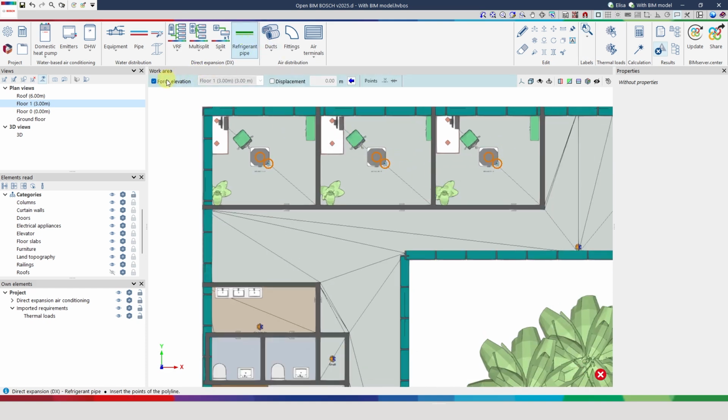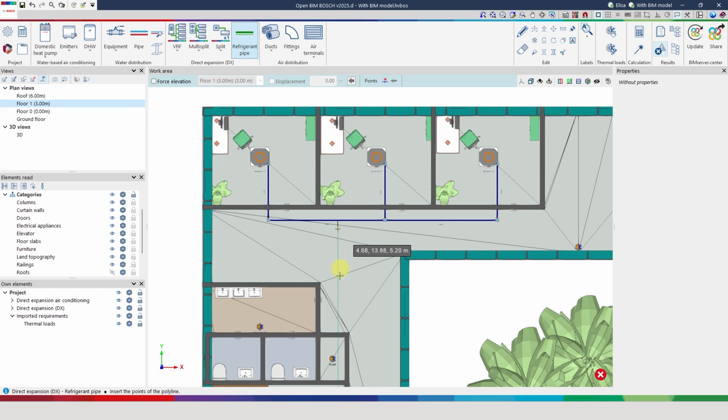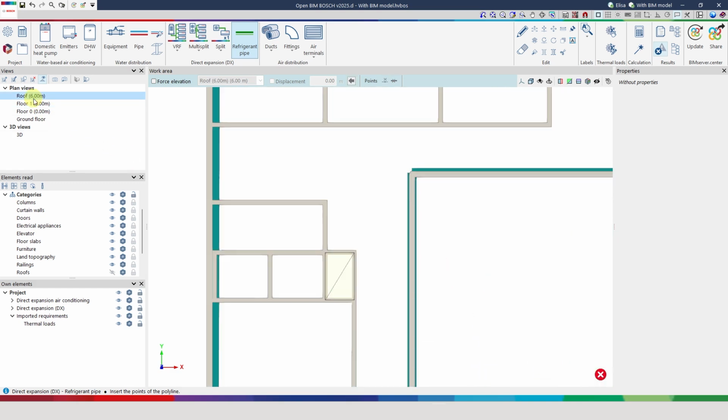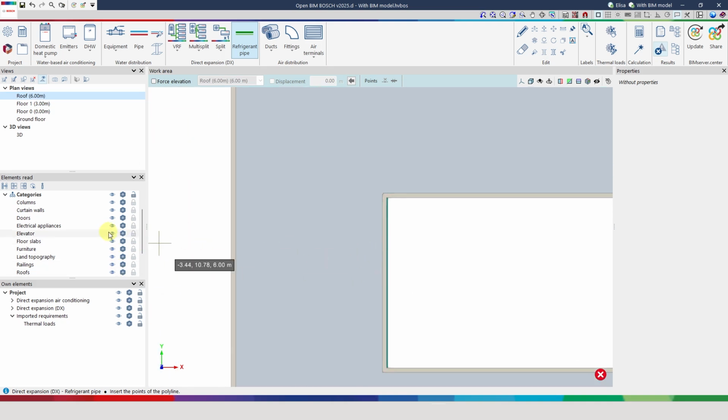Then, we place the pipes. If we leave the displacement box unchecked, the program detects the height of the equipment. Next, we bring the pipe to the utilities shaft. We go to the roof floor and insert the outdoor unit. If we activate the transparent model, we can see the utilities shaft underneath.